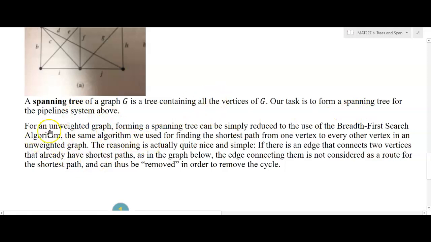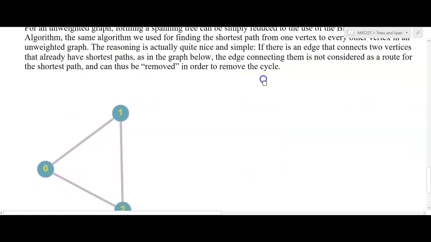Okay, well, here's a little argument we're going to make. For an unweighted graph, forming a spanning tree can be simply reduced to the use of the breadth-first search algorithm, the same algorithm we used for finding the shortest path from one vertex to every other vertex in an unweighted graph. The reasoning is actually quite nice and simple. If there is an edge that connects two vertices that already have shortest paths, as in the graph below, the edge connecting them is not considered as a route for the shortest path and can thus be removed. So if we remove any one of these edges, we're going to have a tree.